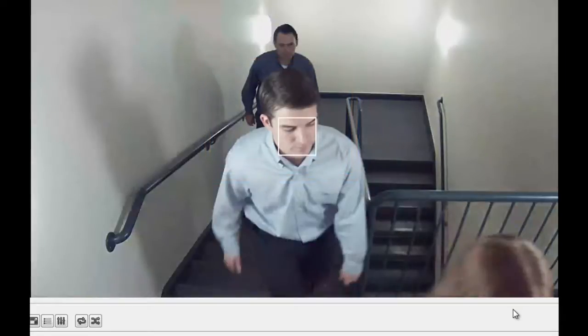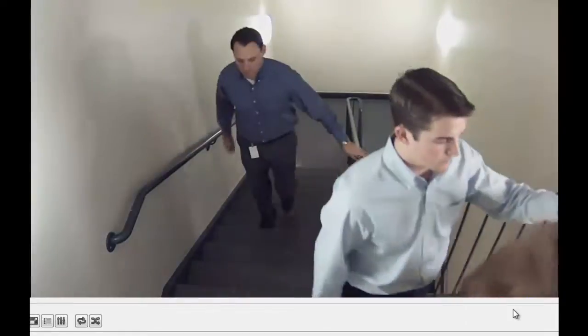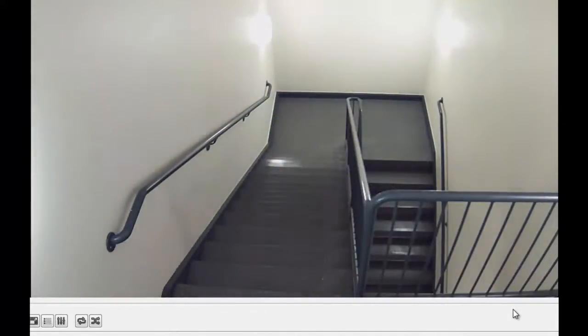So this camera is pulling bits away from the unimportant portion of the scene and placing them where the customer needs them, around the face, treating them as dynamic regions of interest and managing that bandwidth effectively.